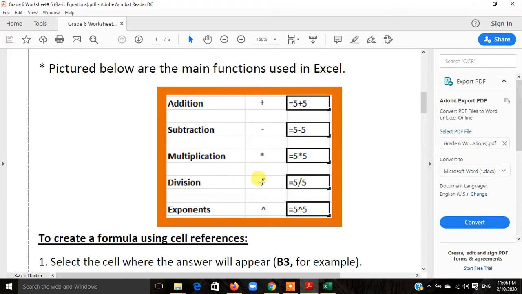For the division, we are going to use the forward slash. And there is the exponent, which is the power. We are not going to use the power here. We are going to focus on the main basic operations: addition, subtraction, multiplication, and division.